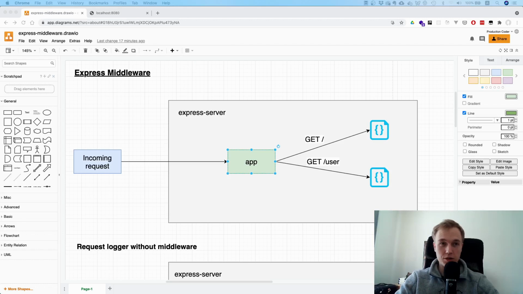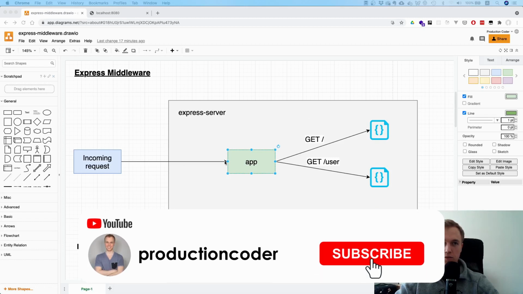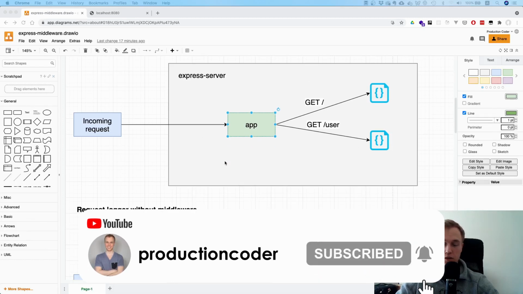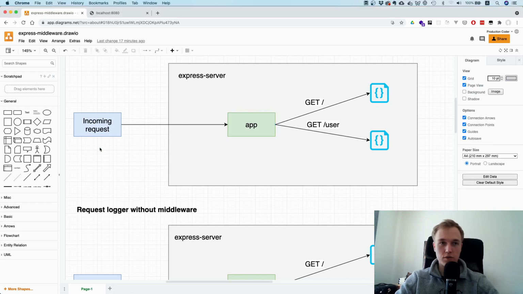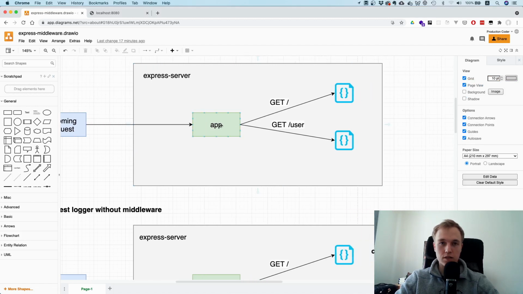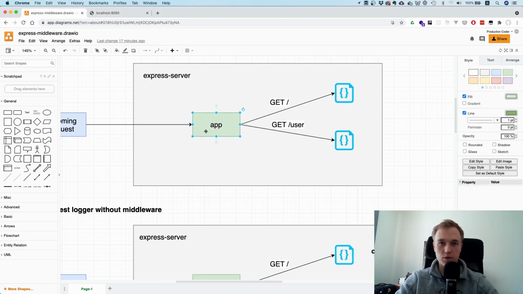So what is Express.js middleware and to what extent is it relevant to your Express server? Let's just make a quick conceptual example, then I'll show you the code, and I think from then onwards it should be clear. Let's say you have some incoming request to your web server, and what your Express server does is it takes this incoming request and it routes it somewhere, right?